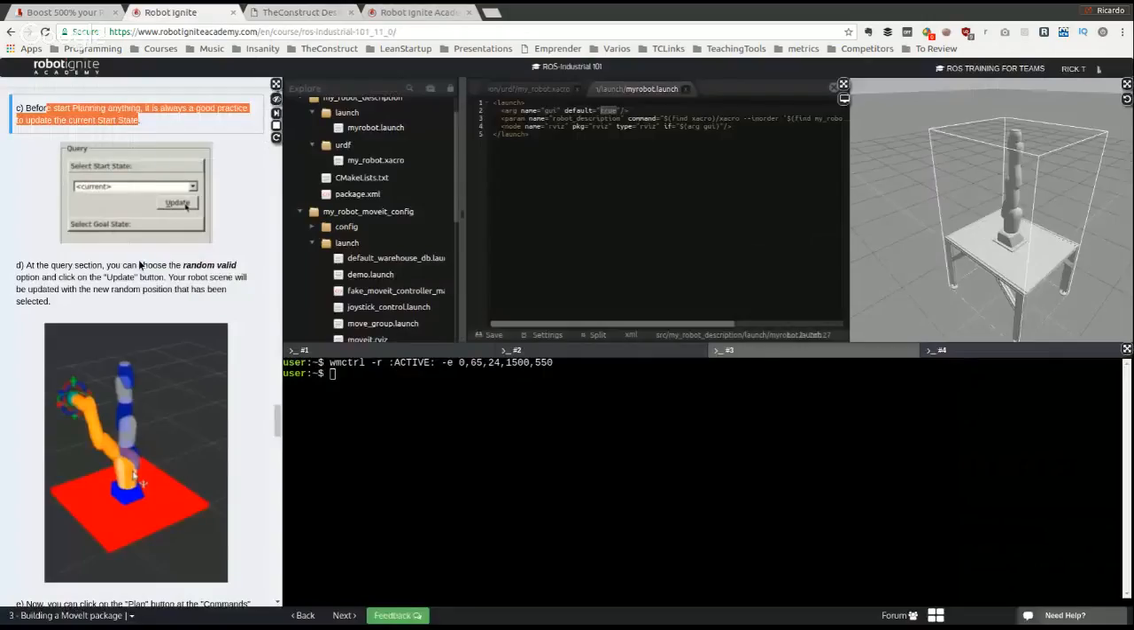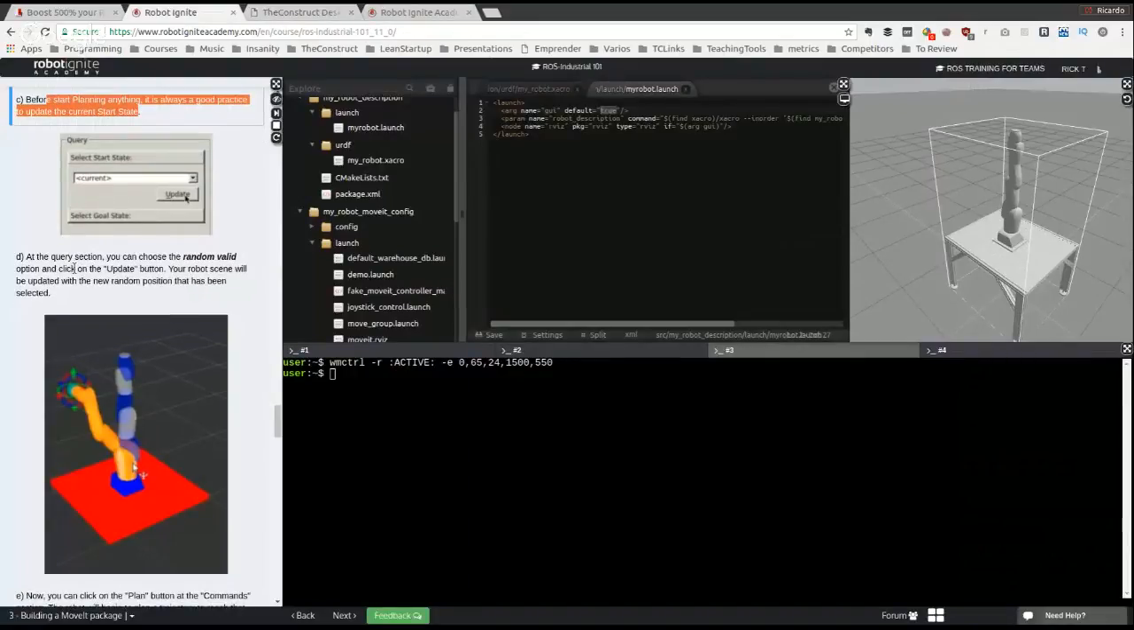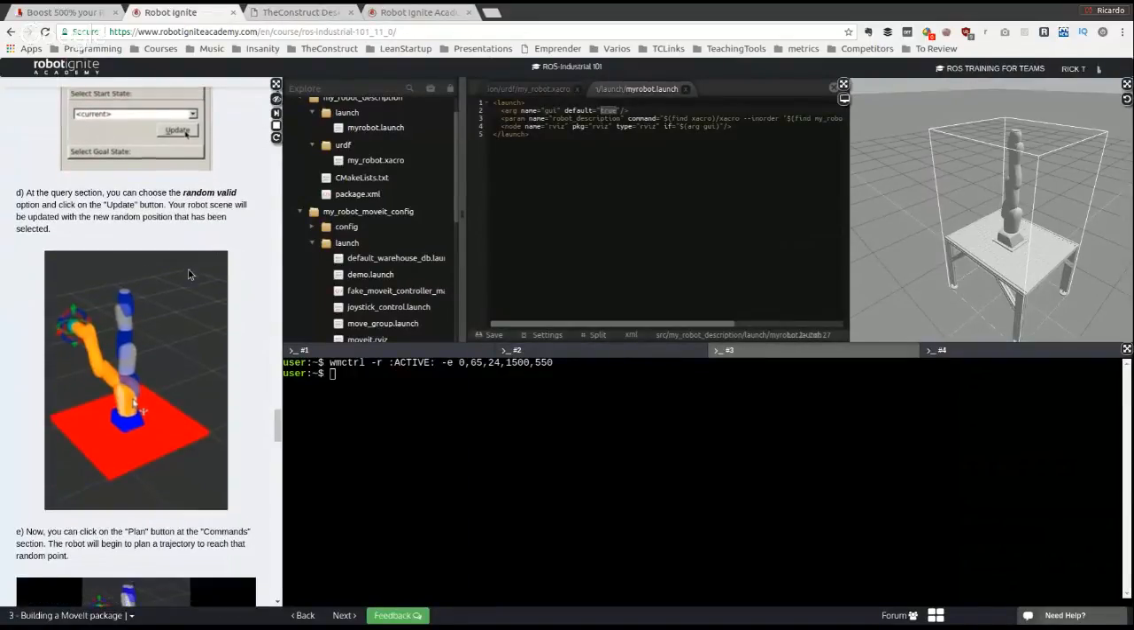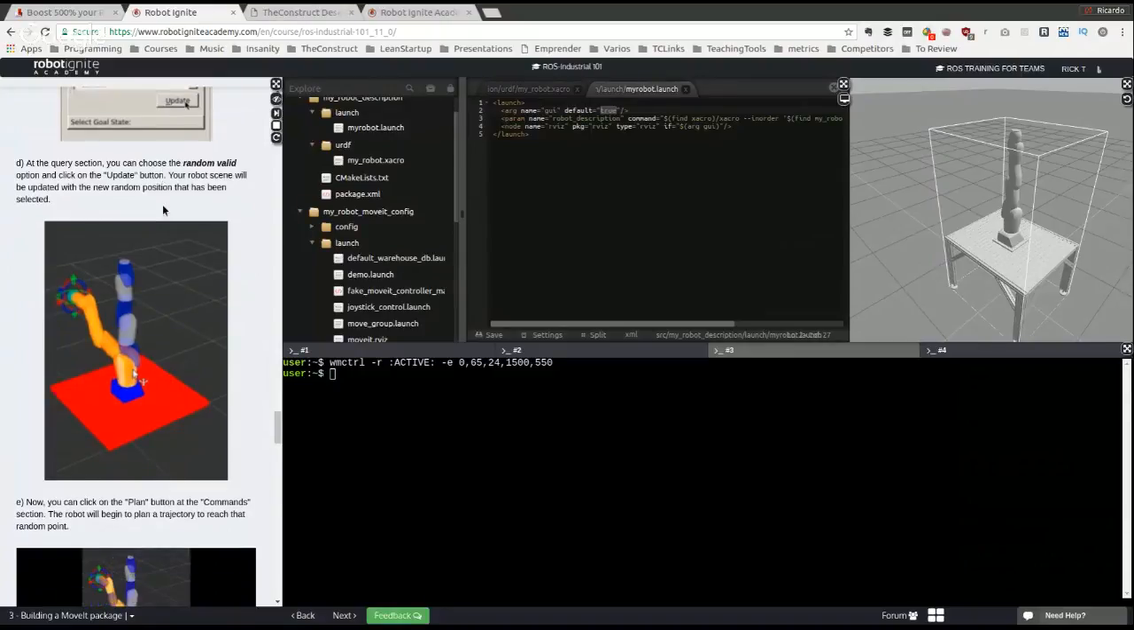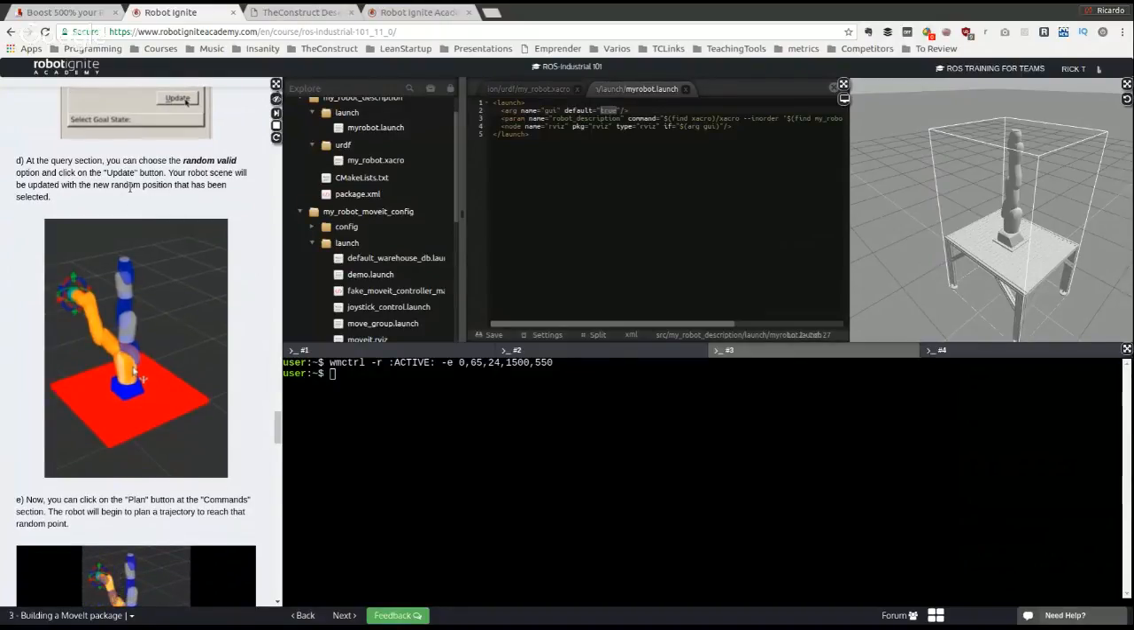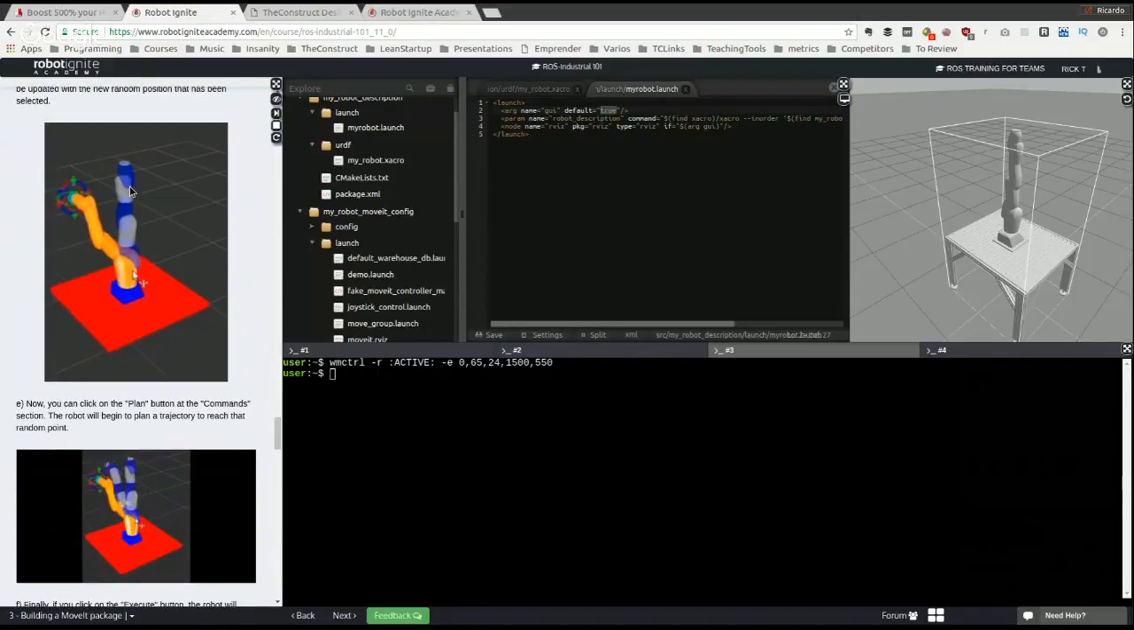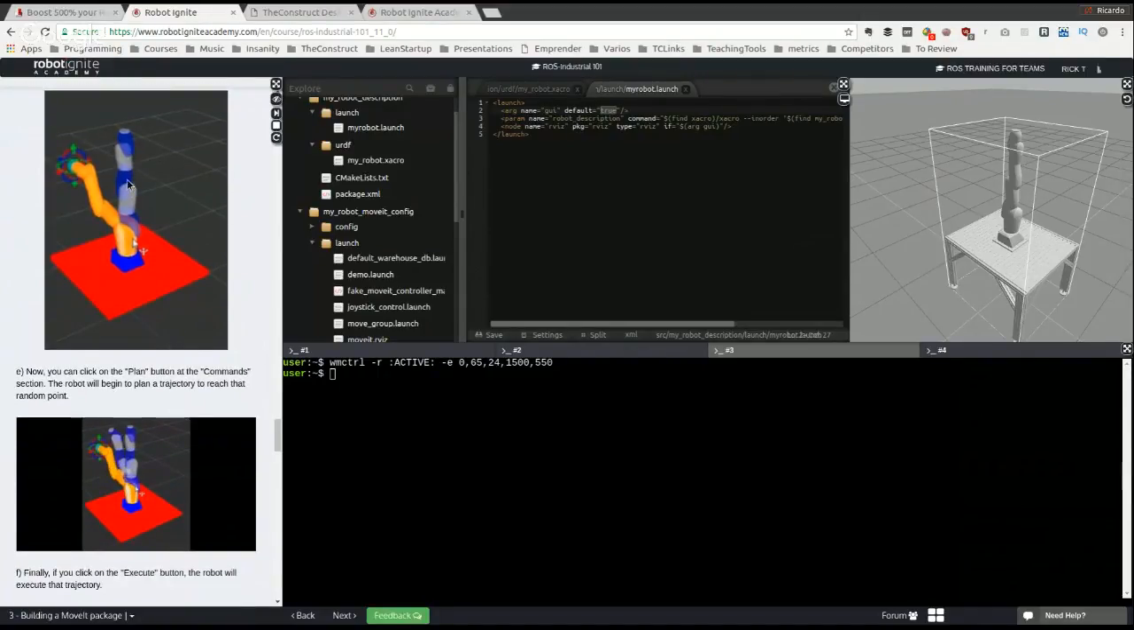Now we can select random valid option. So here, and then the update button. The system will select a new random position that is available for this robot in its motion space, and then it will show us a possible position that the robot can reach. It's a random one, okay?